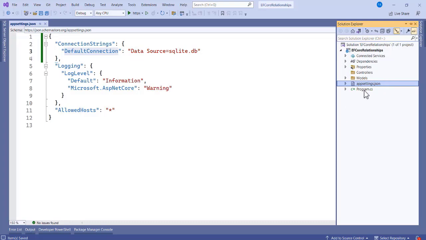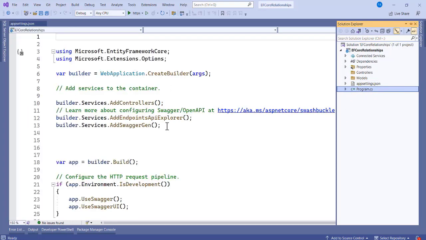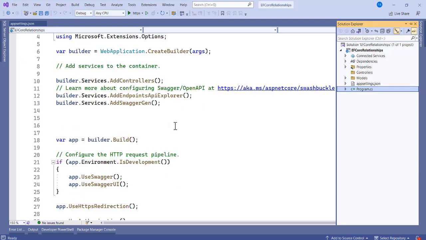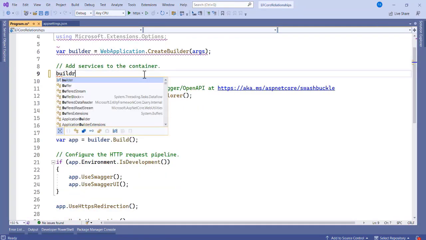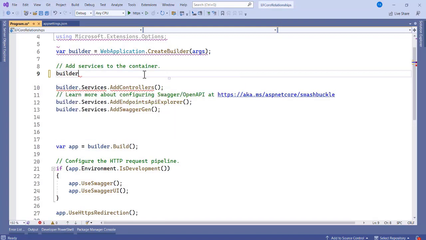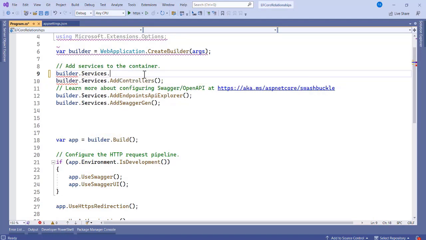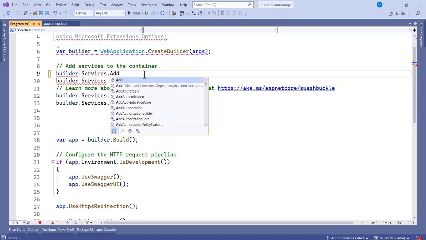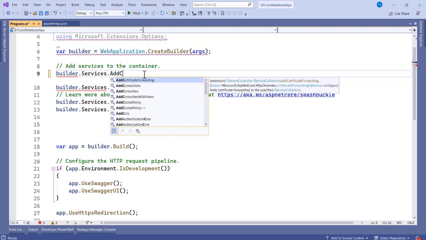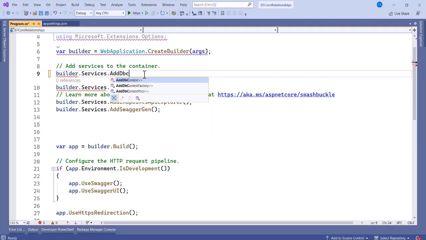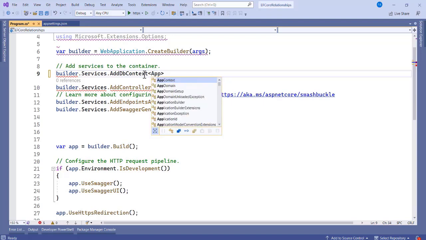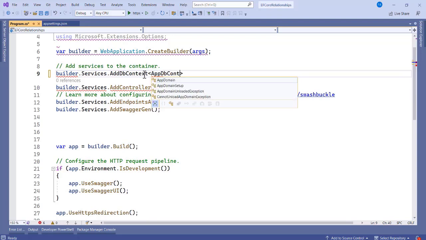Now let's go to our Program.cs and let's register our settings here. So let's use builder. We need builder dot Services dot AddDbContext. So we need to add DbContext over here. Now with this, let's set AppDbContext. We haven't created this file, so we're going to create it later on.